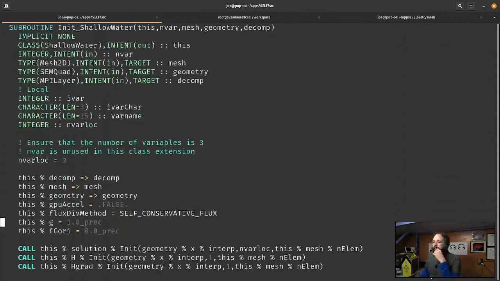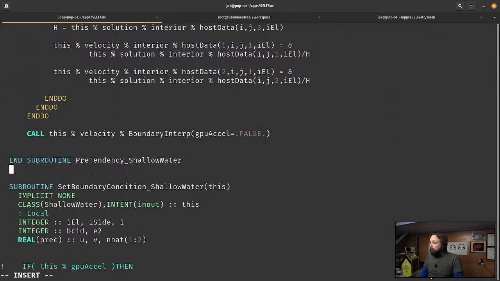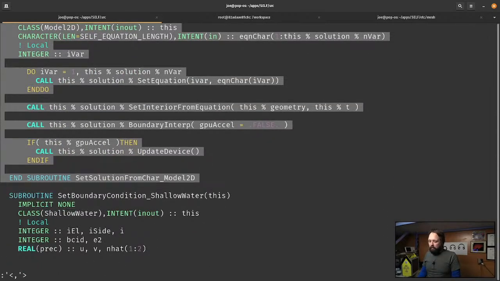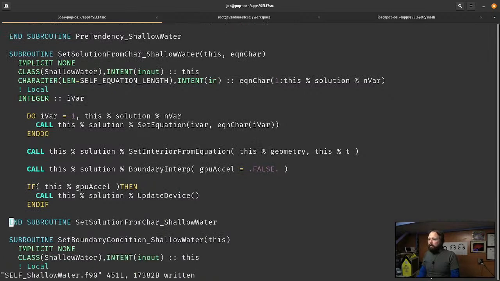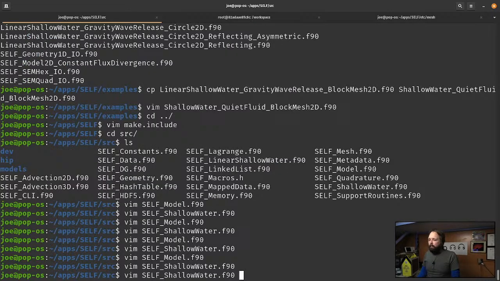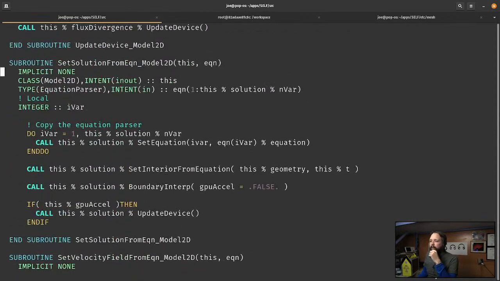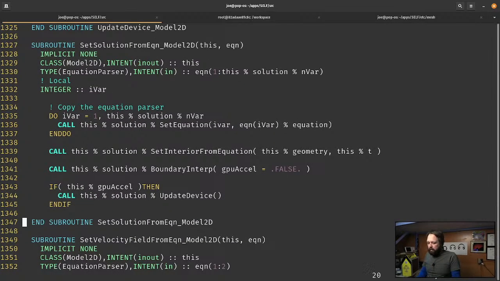Since this one's really not going to be called over and over, it's basically something that gets called at the very beginning of the program, we'll only do this one on the CPU, and then we'll take care of migrating data to the GPU side. So let's set model 2D to shallow water. And then let's go grab the from equation version of this. Here we go, set solution from equation. So 27 down to 47. That's a nice even 20 lines.